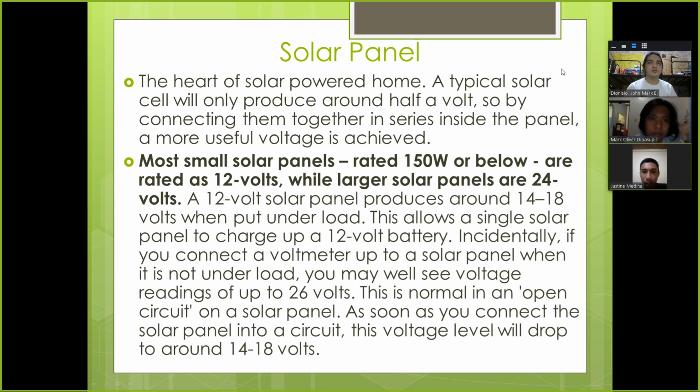Solar panel. The heart of a solar-powered home. A typical solar cell will only produce around half a volt. So by connecting them together in series inside the panel, a more useful voltage is achieved. Most small solar panels, rated 150 watts or below, are rated as 12 volts, while larger solar panels are 24 volts. A 12-volt solar panel produces around 14 to 18 volts when put under load. This allows a single solar panel to charge up a 12-volt battery. Incidentally, if you connect a voltmeter up to a solar panel when it is not under load, you may well see voltage readings up to 26 volts.